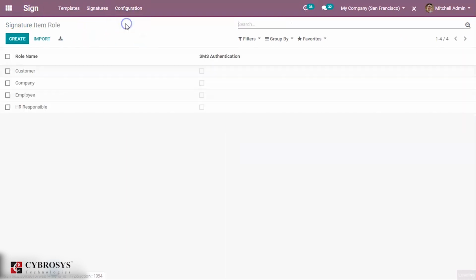Under Configuration, you can also see the roles, the signature item roles that we have seen while sending the request and creating the signature. Some roles are displayed, like who needs to sign or who needs to give the initials, whether it's the company, employee or customer. So these are those items, and we can also create a new signature item.